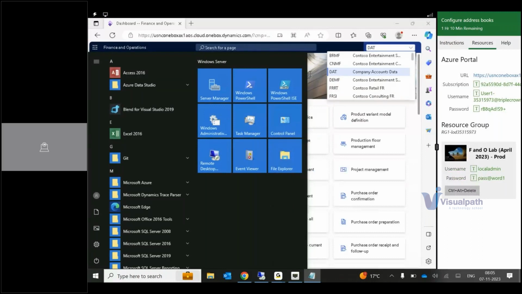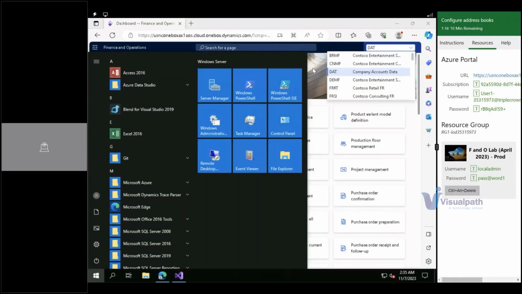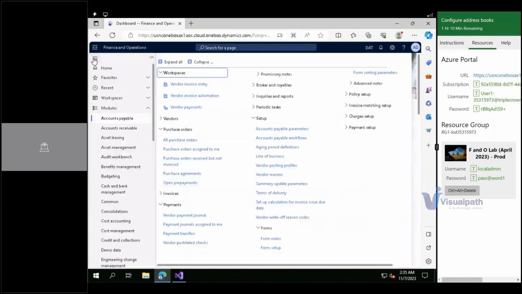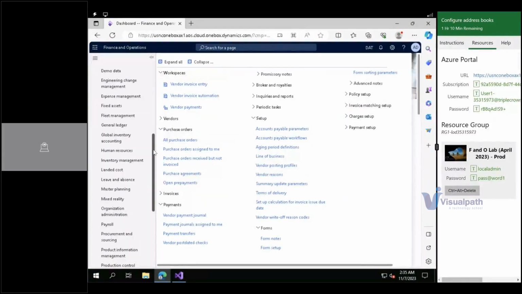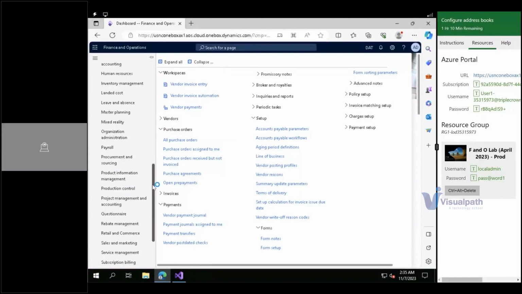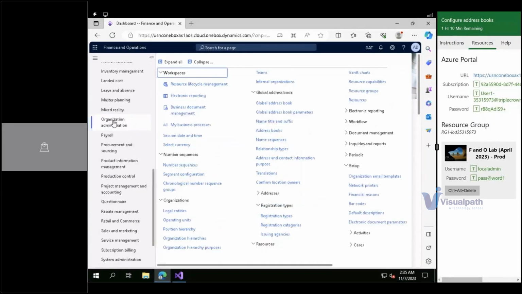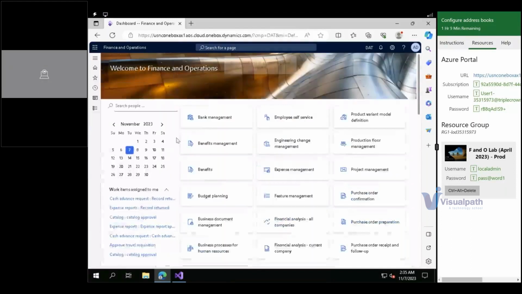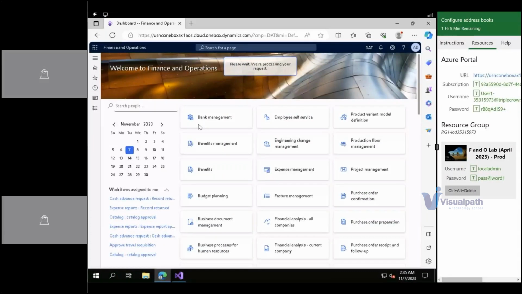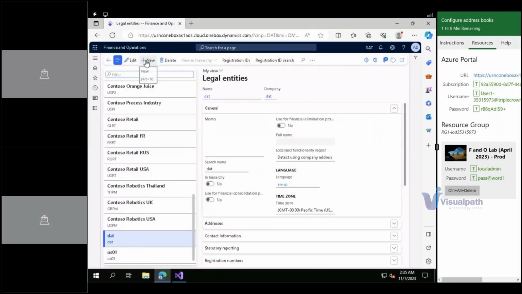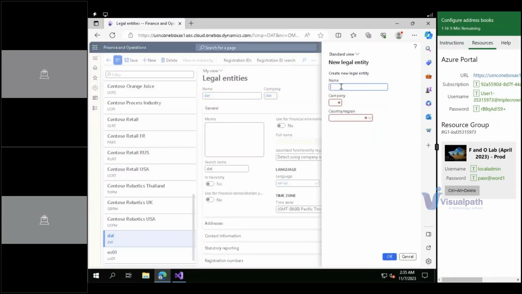Now how can they create the companies? Here they need to go to setup. Under organization administration, you can see legal entities. A legal entity is nothing but a company. Here they can create multiple companies. Which company do they want to create? FR. You can specify FR for which country or region, like we want to create for India, IND, and then they need to click on OK.